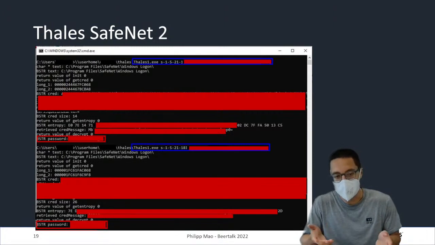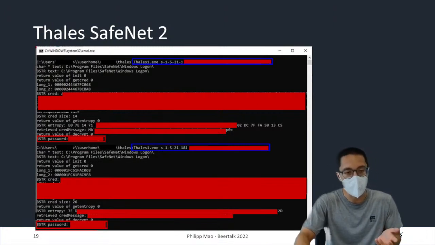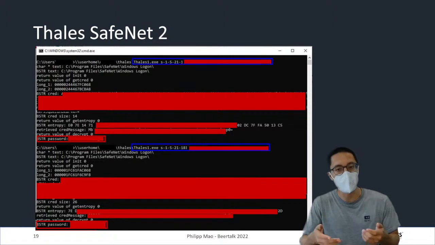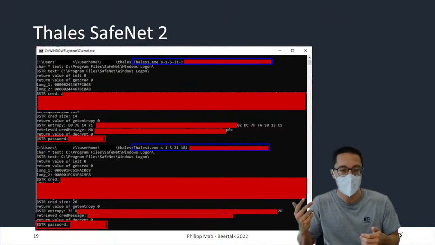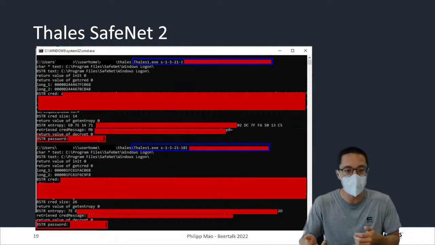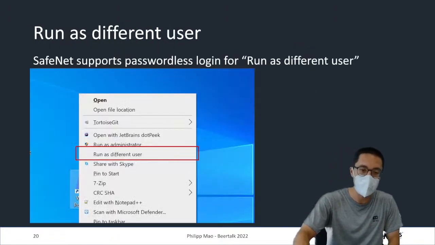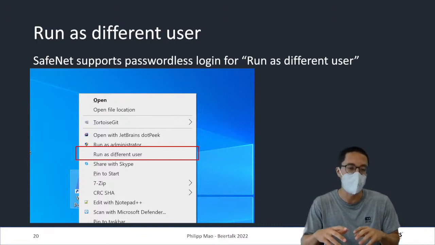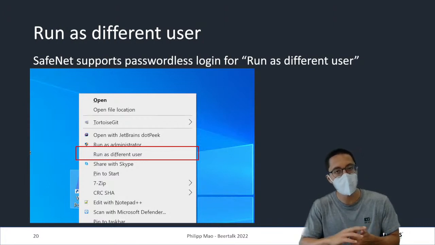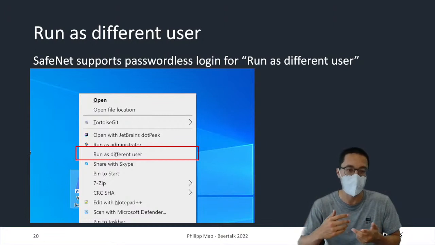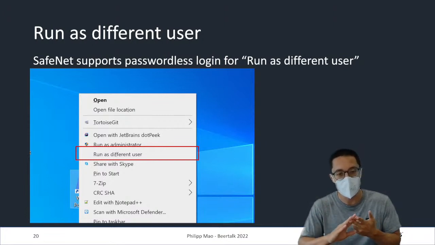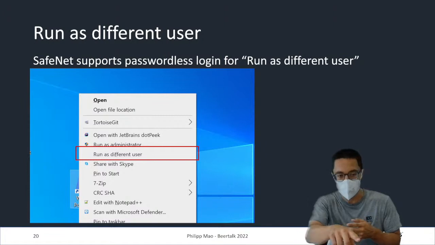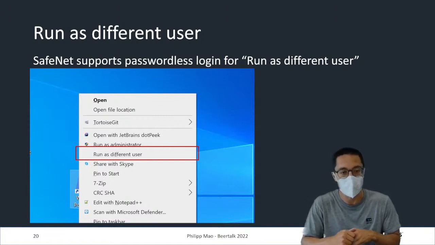And so this is really bad. And you might be wondering what's actually going on. Why is this file with encrypted passwords readable for all users? Why are they using local machine to encrypt? What's going on here? And the reason for this is basically this here. I didn't state this explicitly before, but these products support passwordless login for both the lock screen, the UAC prompt, and SafeNet is the only one that also supports passwordless login for the run as different user function by Windows, which is the one you see here when you do shift right click.